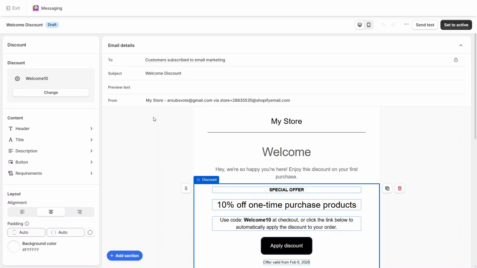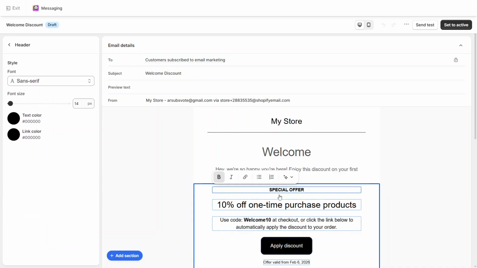You can continue editing other parts of the email the same way. Click any section in the preview to see its styling and content options on the left. To change text, just click directly on it in the preview and type your updated content. To remove a section you don't need, select it and click the trash icon that appears on its right side.